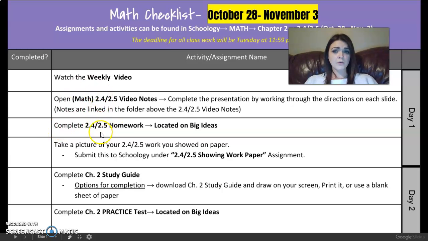After you complete your video notes, you're going to go to Big Ideas and you're going to do your 2.4, 2.5 homework. It's just one assignment. It's 14 problems. And so I just combine the two homeworks together. Then you're going to take a picture of your showing work page and you're going to submit that to Schoology. Remember, the only way that you can get a 3 out of 3 on your homework is if you complete the showing work page and you post that on Schoology.